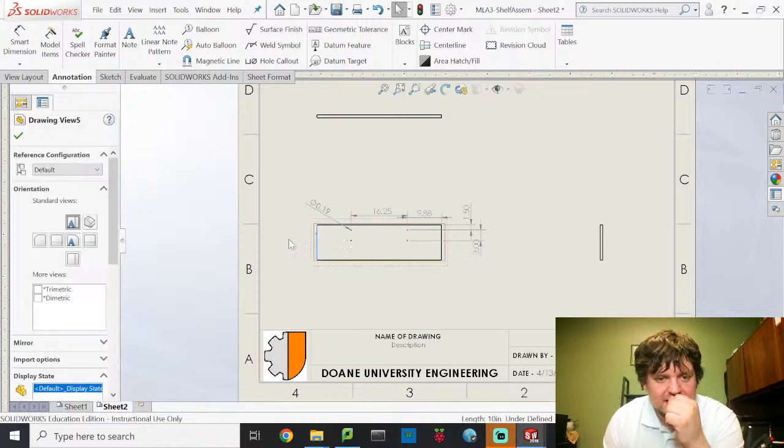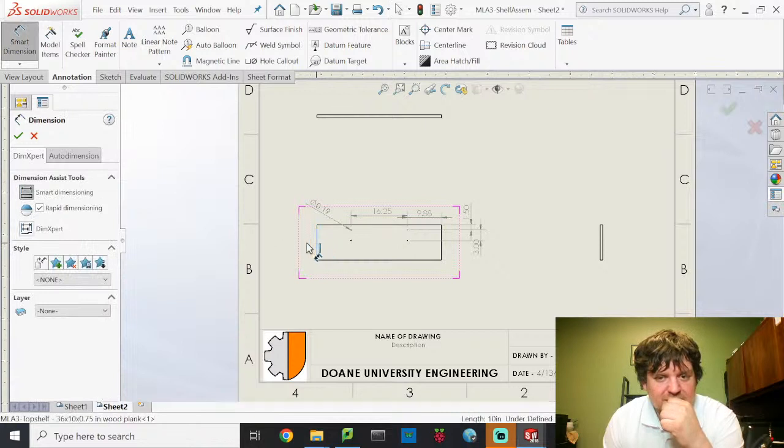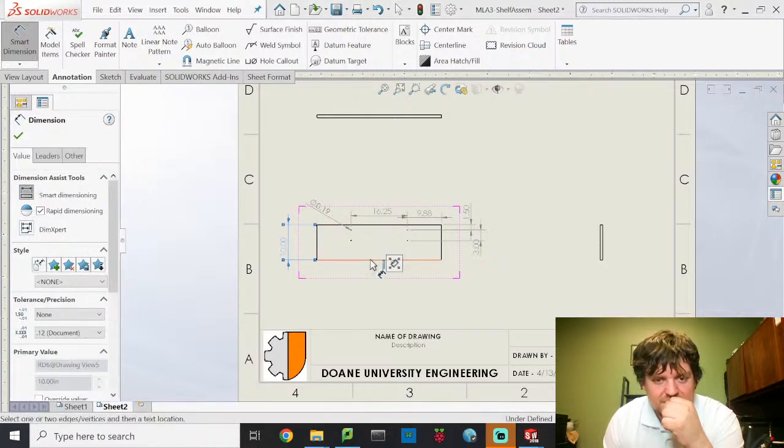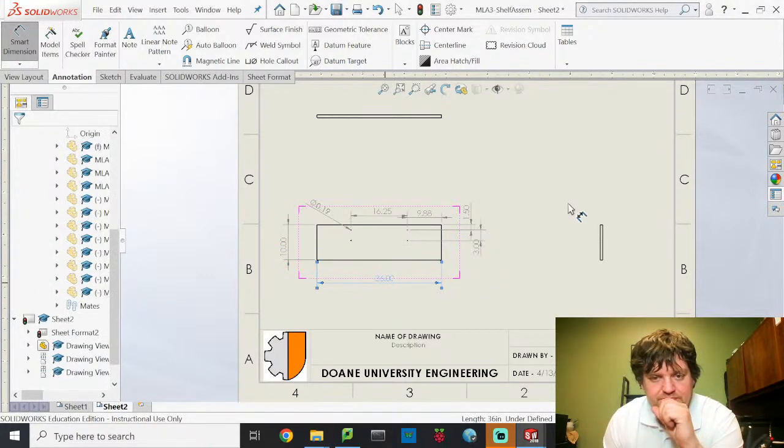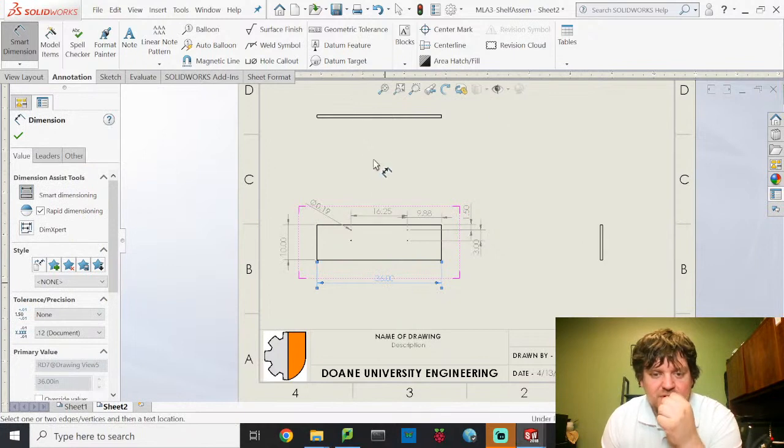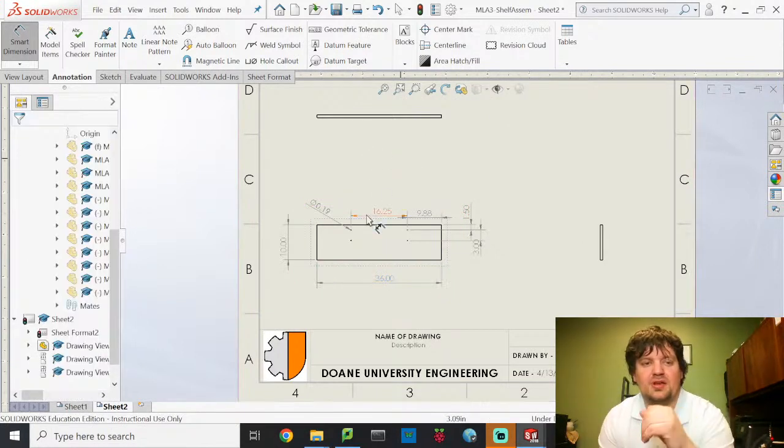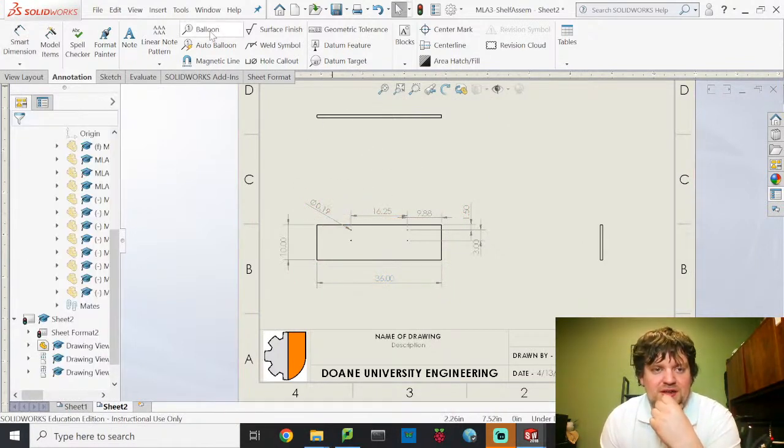Lastly, I'm going to actually dimension this here and dimension this piece here. And this is a fully dimensioned top panel, but it is missing one thing. I need to put down a balloon.